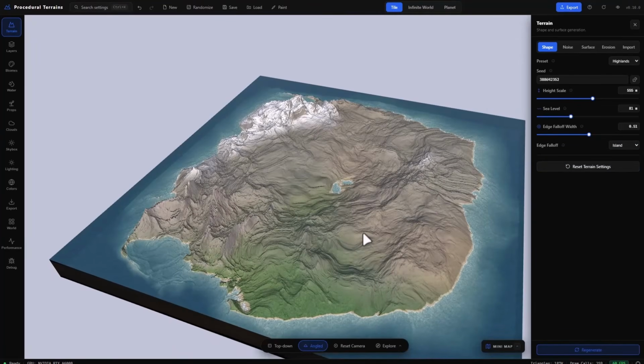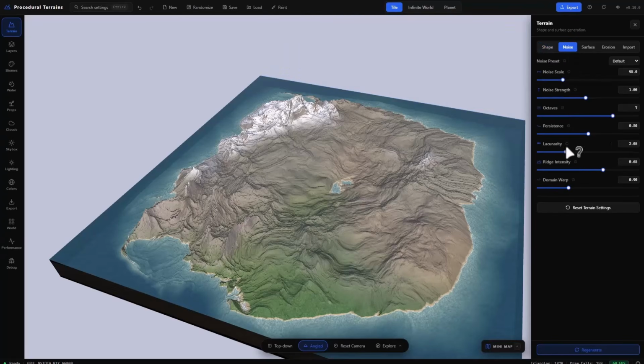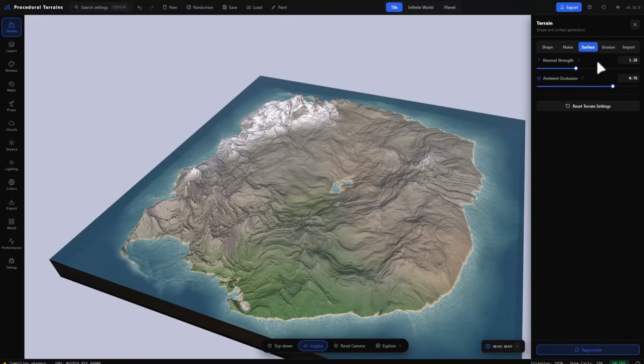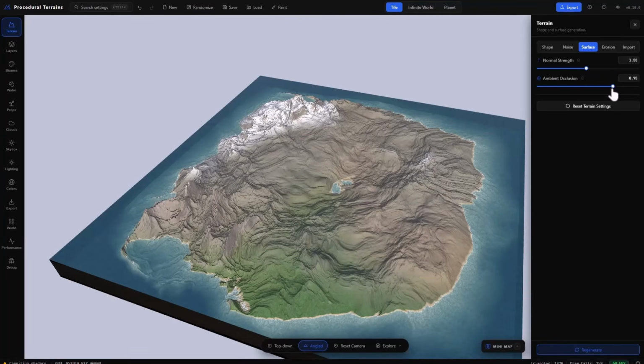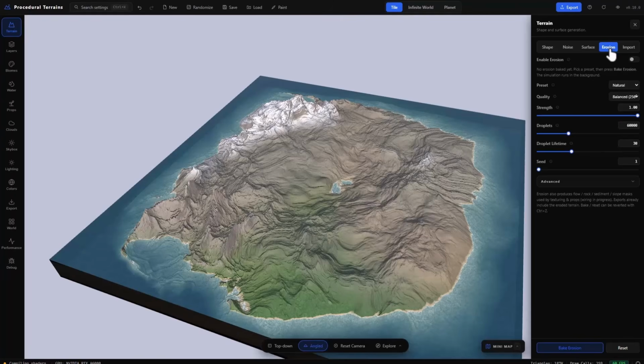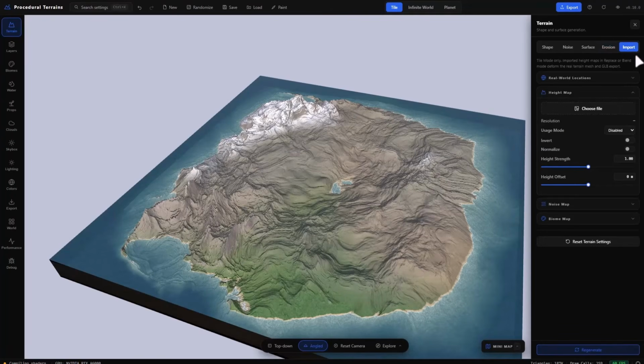In terms of noises and surface stuff, they've got the noise parameter, which is something that you can play with. So just in case you like to increase or reduce the octaves, you can easily do that. The same thing happens with the surface as well. So if you like to play with the surface normal, maybe you like to increase the surface normal, reduce the surface normal, you also have that. We've got ambient occlusion, we've got erosion as well, and we'll also have import. So this is for those who like to import their very own height map and use it.